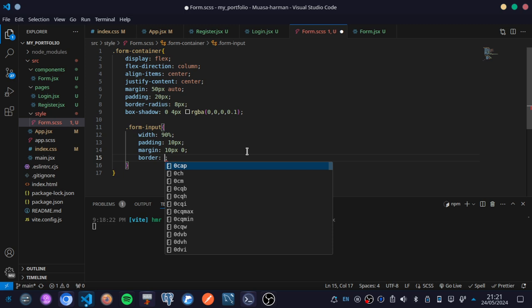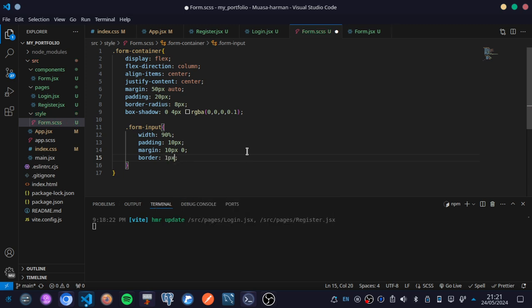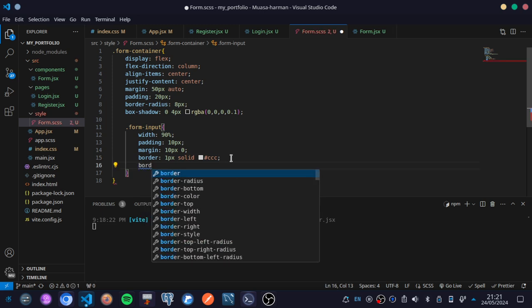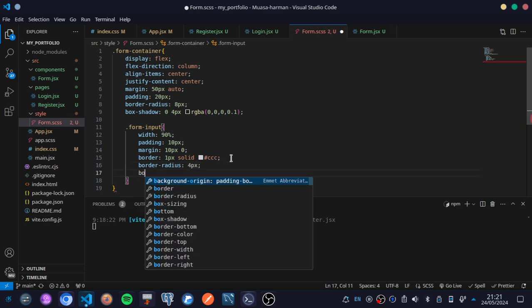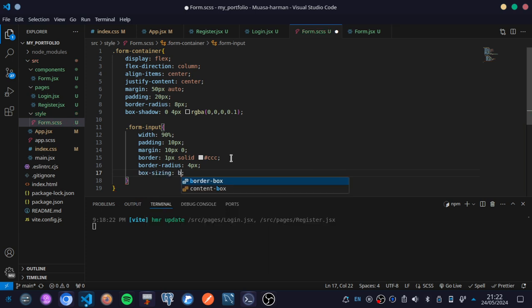We're going to have a border of 1 pixel solid, and this solid color shall be white. So our white is going to be DCCC. Okay, you can see I've put caps somewhere, I don't need that. Border radius, we're going to have a border radius of 4 pixels. Then box sizing should be border box. Okay, so this is the format of our input.